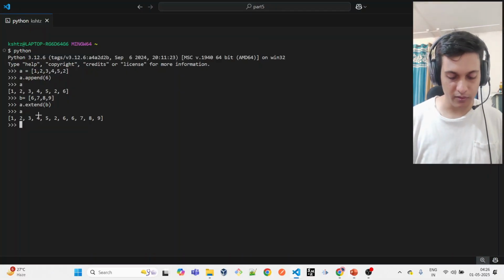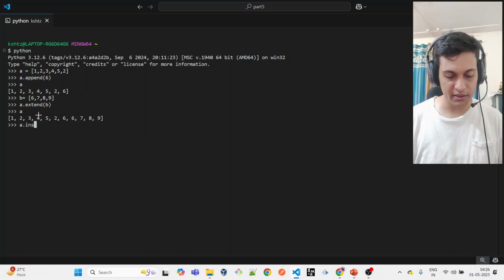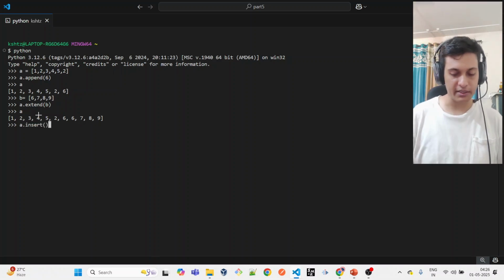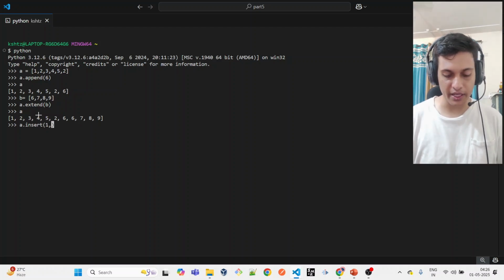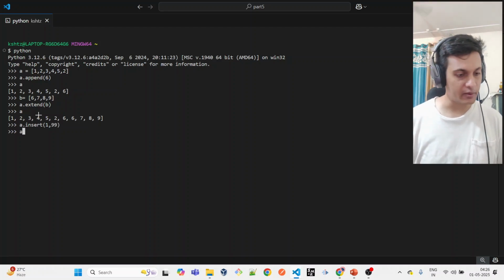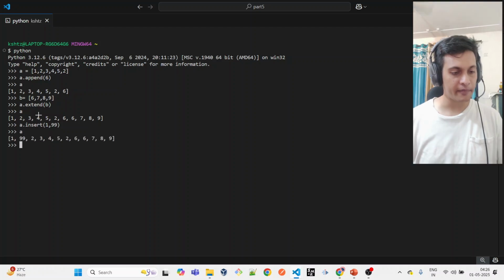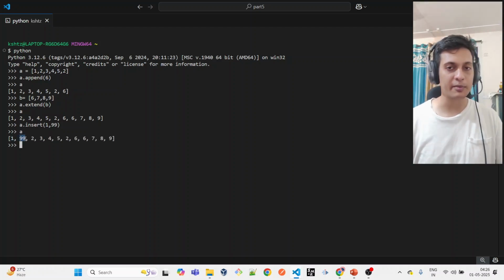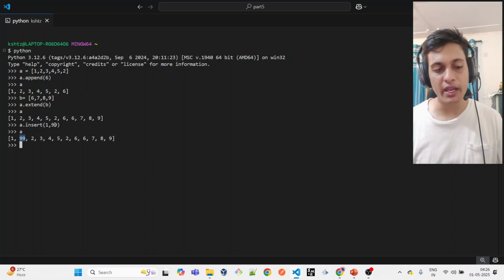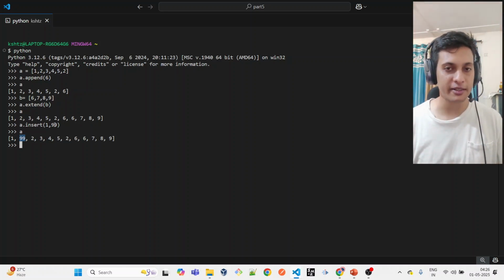So what we do is a.insert, and inside the insert I'll add this 99 at the first position, at the first index. So let's see what will happen to our list a. This will be our 0th index, this will be our index number 1. So at index number 1, it inserted the element. So the three operations to add an element to your list are completed.